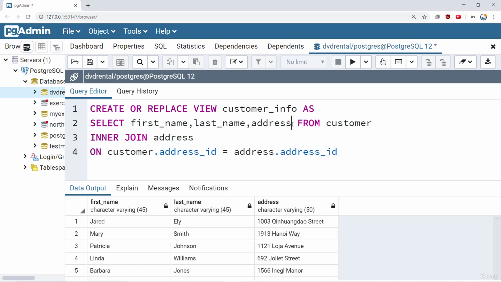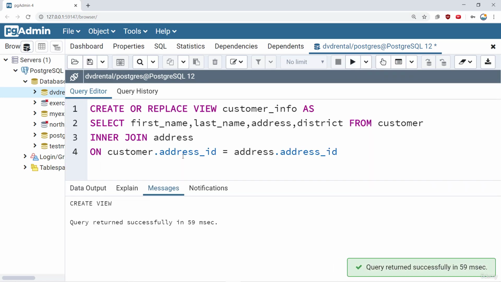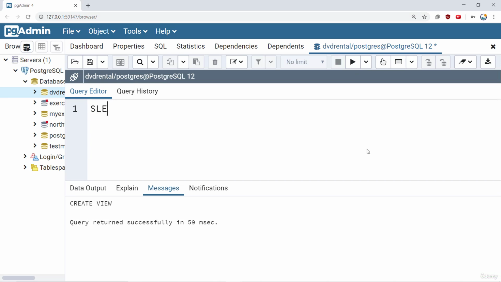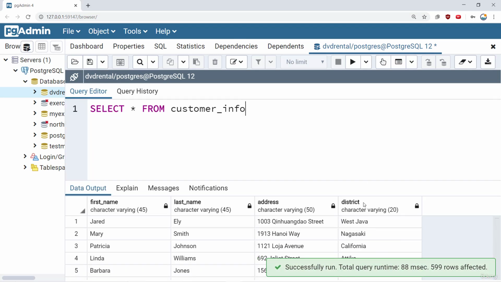Let's add in a new column. Let's go ahead and add in district here. So what that's going to do is select first name, last name, address, and then add in the district column to my customer_info view. So I'm going to run this now. And now it said create view, query returned successfully. So let's say select everything from customer_info again, run that again, and now notice the district is also included there.